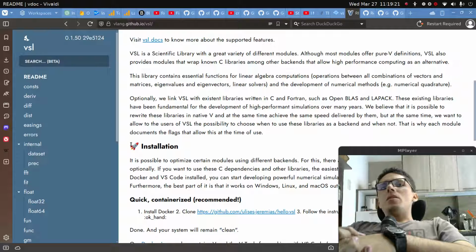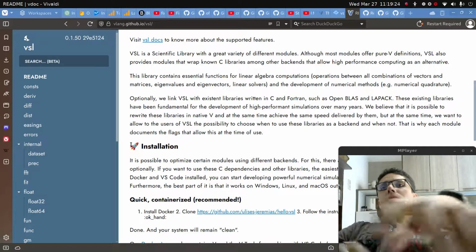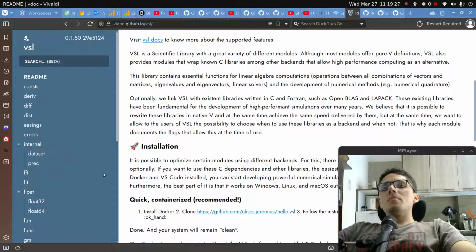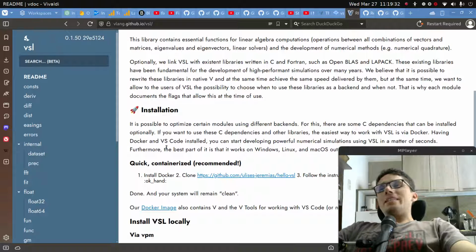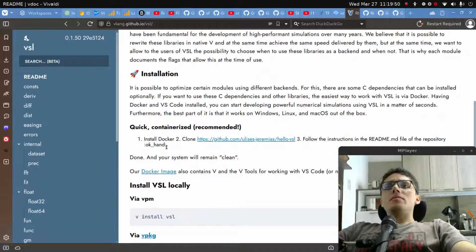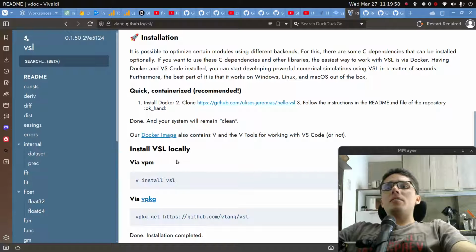We believe that it is possible to rewrite these libraries in native V and at the same time achieve the same speed delivered by them. But at the same time, we want to allow users of VSL the possibility to choose when to use these libraries as a backend and when not. That is why each module documents the flags that allow this at the time of use. Installation. It is possible to optimize certain modules using different backends. For these, there are some C dependencies that can be installed optionally.